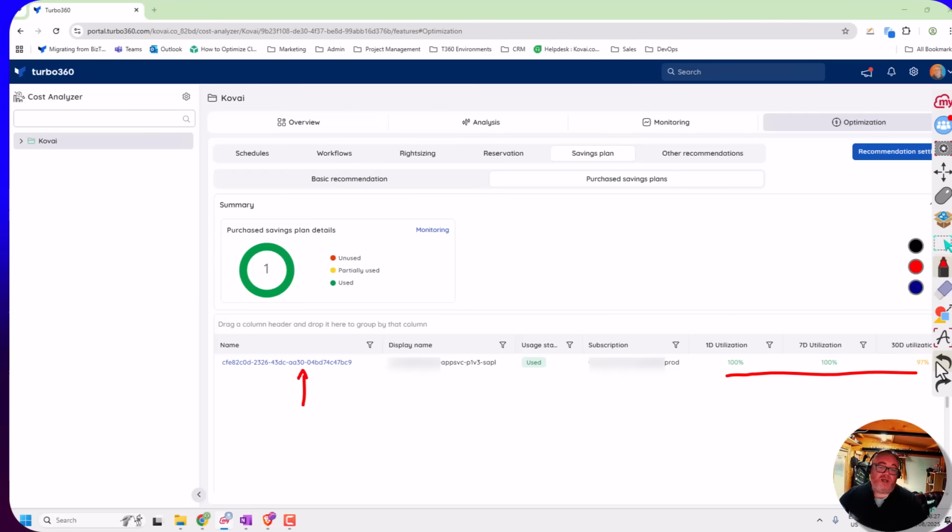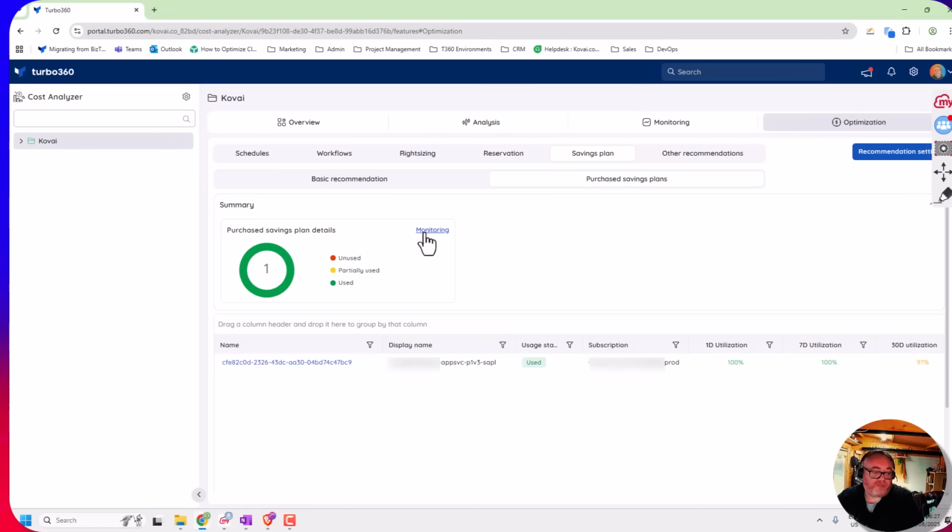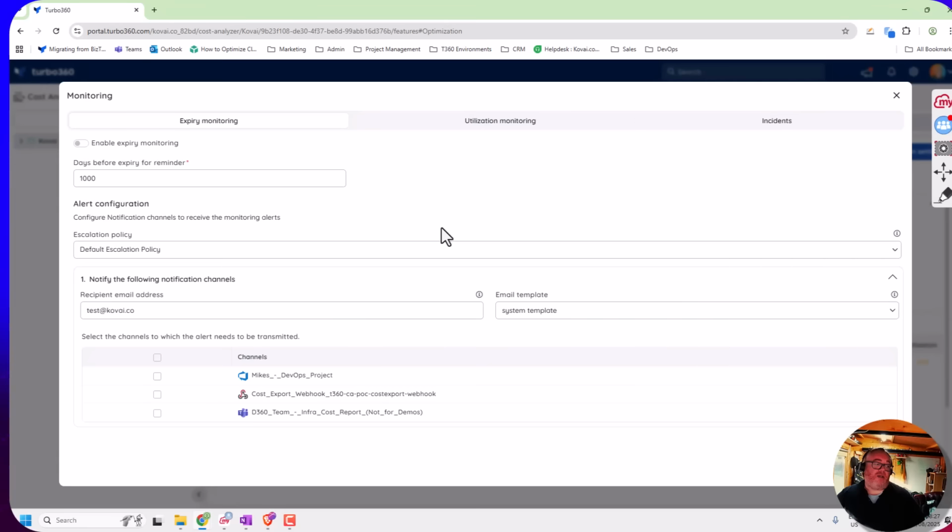Now, what we think is a really useful use case for customers here is the monitoring section. There's two types of monitoring that you're probably going to be interested in. I don't know why that's set to 1,000 there. So number one, I might turn on expiry monitoring for my savings plan. We turn it on, we set an alert for 30 days before expiry. We can set an email address, or we can choose a channel for the notification.